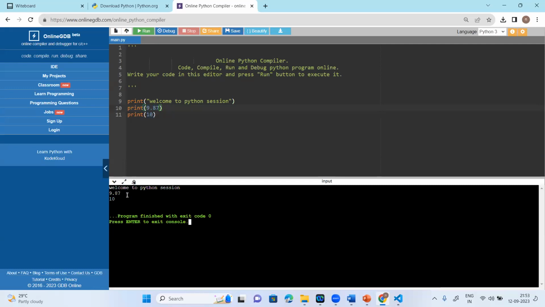So print is the output function. If you want to print anything on the screen, on the terminal output console, you need to use the print function. And a function is always followed by a parenthesis.